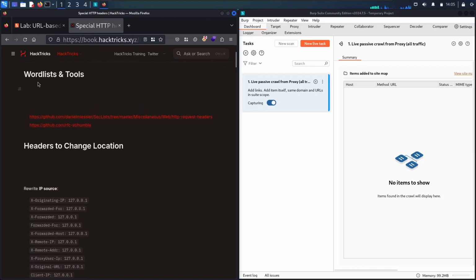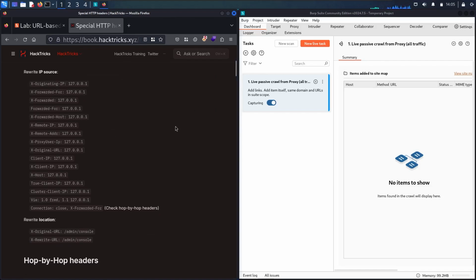We can use some wordlist or tool to find out, but we're not going to do this in this test, maybe in a future video. Let's go to the headers to change location. We have two types in here. Some websites can base your location on your IP address, and we can use these kinds of headers in our test to see if we can bypass the front-end block based on an IP header check, which in this case is 127.0.0.1, the local address, or we can also change it to localhost.